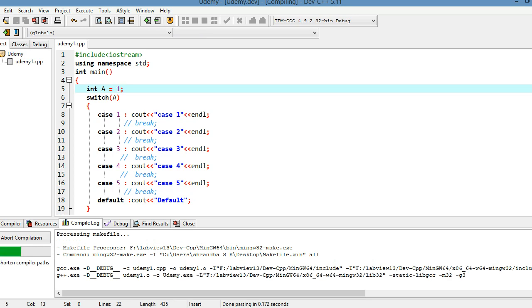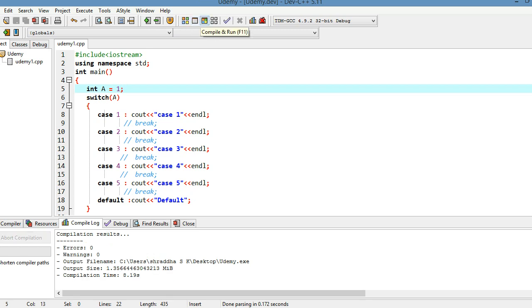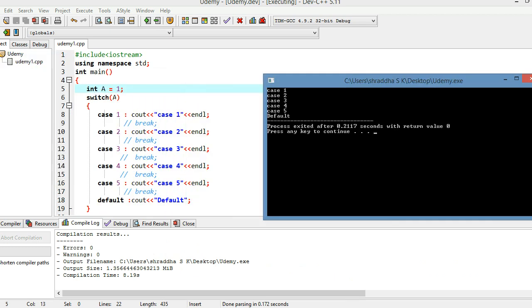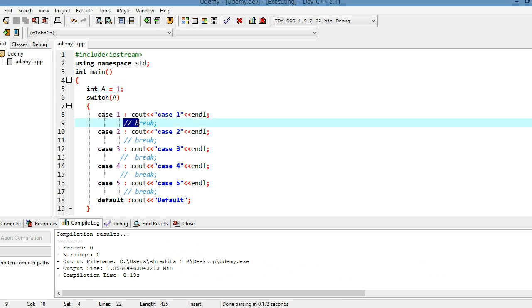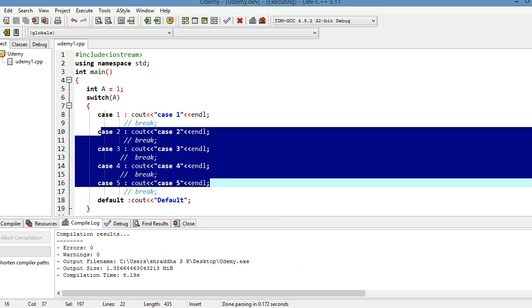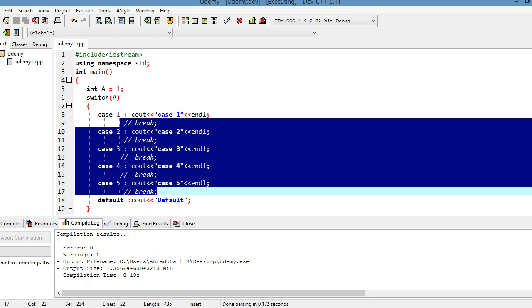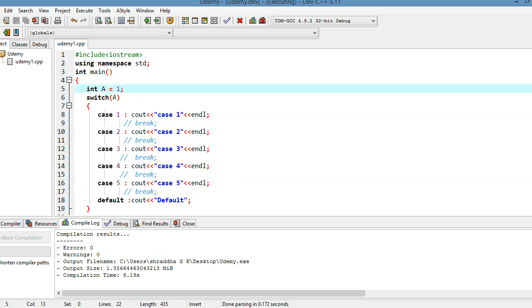I'm going to compile it, and now I'm going to run it. As you can see here, all the cases got executed. How is it possible? That is because there is no break, so the compiler thinks these are also the set of statements of case 1. I hope you're getting it. The compiler will go out of the switch statement only if there is a break. Now the compiler is thinking that these are also statements to be executed in case 1, so everything comes up.